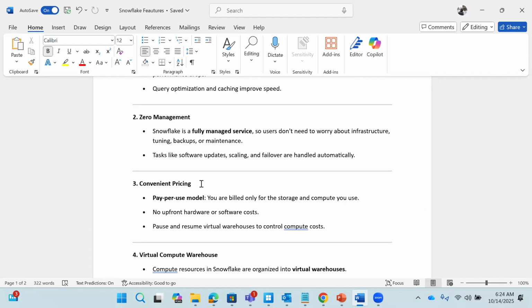Just like the electricity bill at your home. If you use 20 units for the month, then you are going to pay for that only. You are not going to pay extra money. Like that, Snowflake is also a pay per use model. You are billed only for the usage of storage and compute resources. So how much storage your project has occupied or utilized, and how many compute resources are utilized.